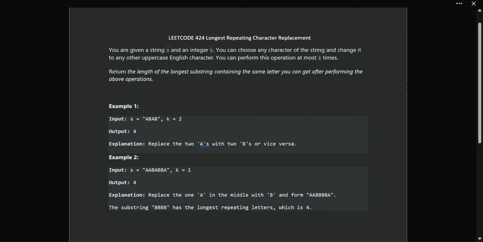This is Leetcode 424, longest repeating character replacement. It states you are given a string S and an integer K. You can choose any character of the string and change it to any other uppercase English character. You can perform this operation at most K times. Return the length of the longest substring containing the same letter you can get after performing the above operations.